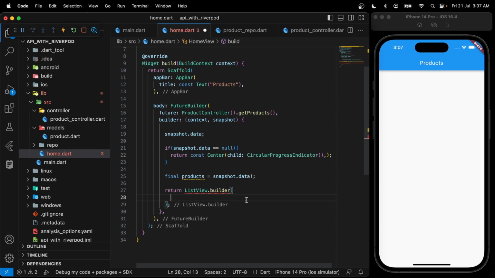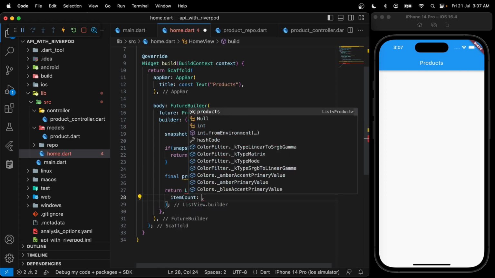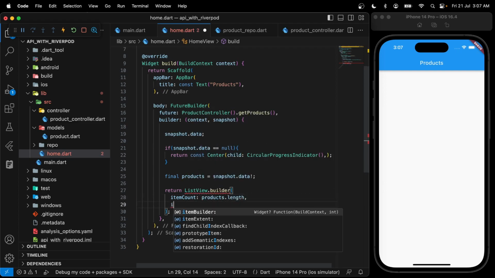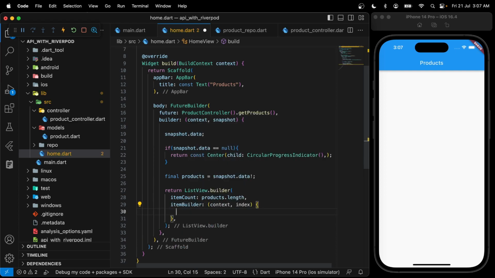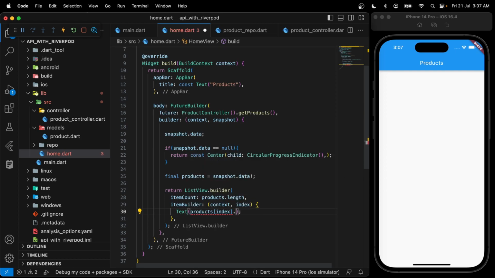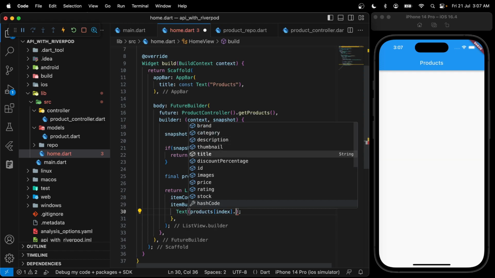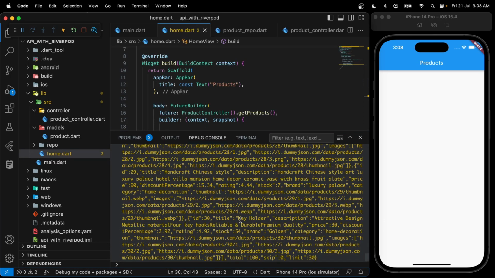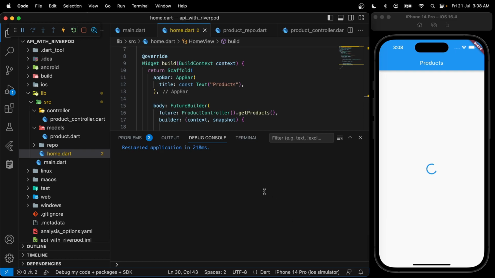Now we are going to have item count and set it to products dot length. We can call length on lists, right? And then we can have an item builder. Inside of the item builder we can return something. Let's return a text for now, and this text is going to have products index dot, let's have title for now and save it. Okay, let us see if there are any errors in the console. All right, let's quickly reload this.